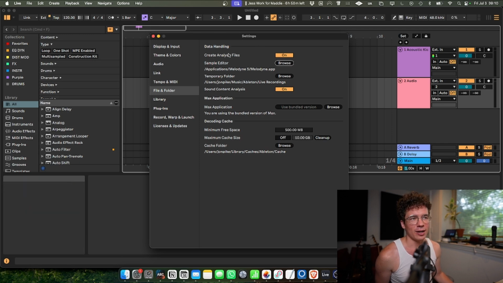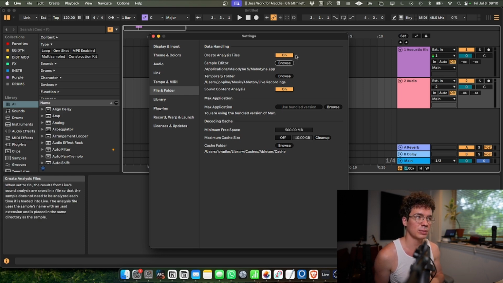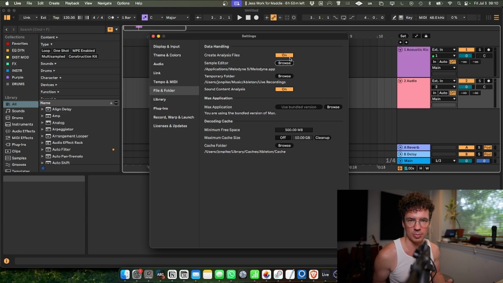Create analysis files is our first setting on this page. You might have noticed sometimes when you're working in Ableton, you bring in an audio file, or maybe just record into it, and you'll notice there's a .asd. So anytime you record or bring in an audio file, this automatically creates a .asd, which is essentially Ableton saving its analysis of that particular audio file in order to warp, change the pitch, change the speed, things like that, and not have to work as hard.